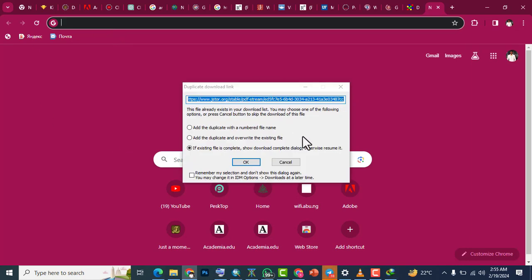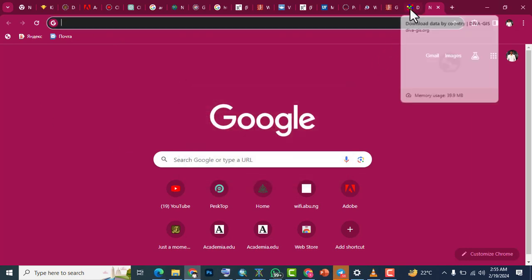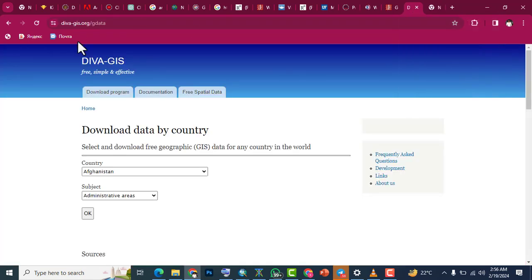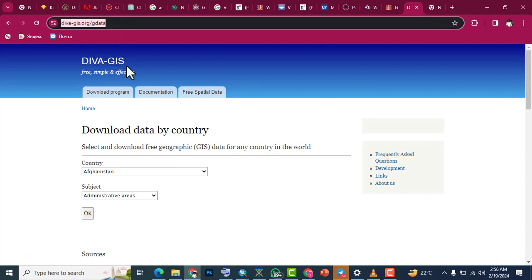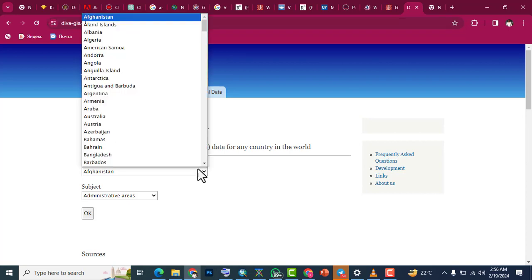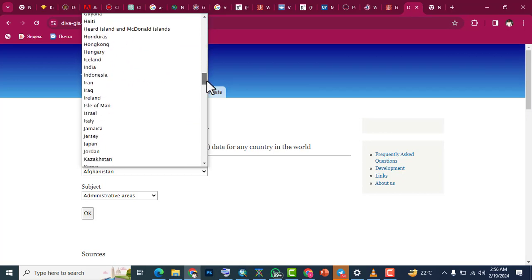So today we're going to be looking at downloading the administrative boundary of any country. There's a site called diva-gis.org/gdata, for geographical or geospatial data. Once you log on to the site, you're going to have countries. You select any country of your choice. These are all the countries that are available, so you search for the country you want to download.